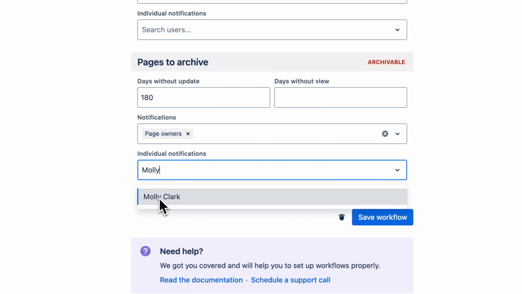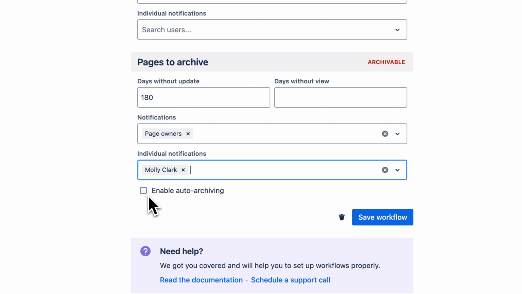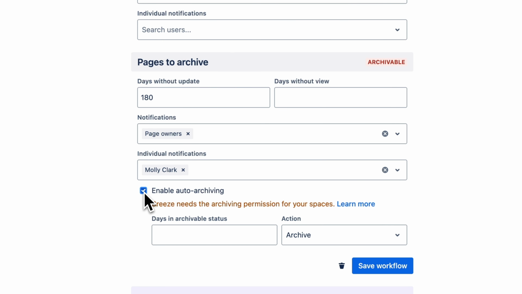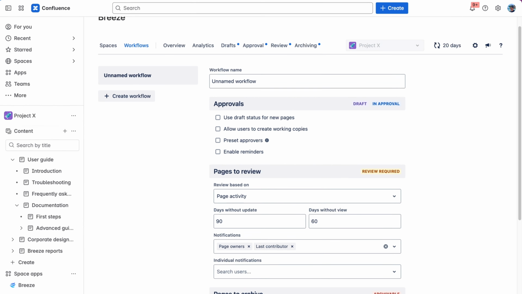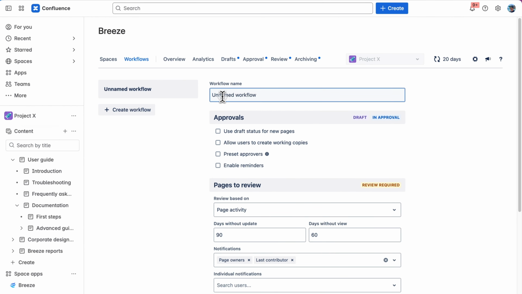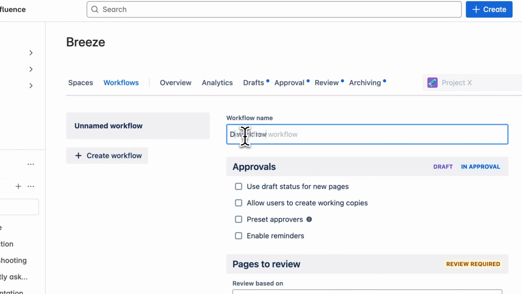If you want to automate the cleanup, you can enable auto-archiving. This means Breeze will automatically archive or delete pages that remain in archivable status for a defined number of days. Simply set the days in archivable status, then choose the desired action, either archive or delete. Please note, auto-archiving requires that Breeze has archiving permissions for the spaces the workflow is assigned to. Once you've set up your rules and notifications, give your workflow a proper name and click Save.